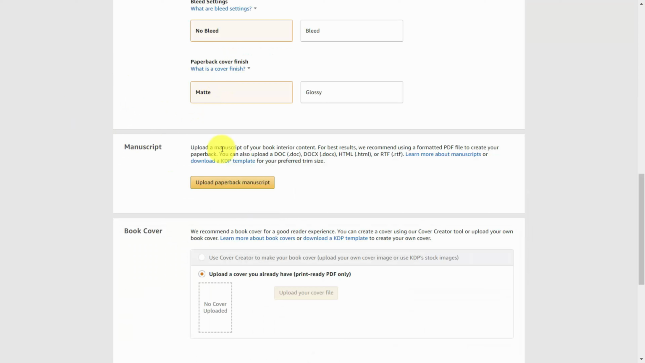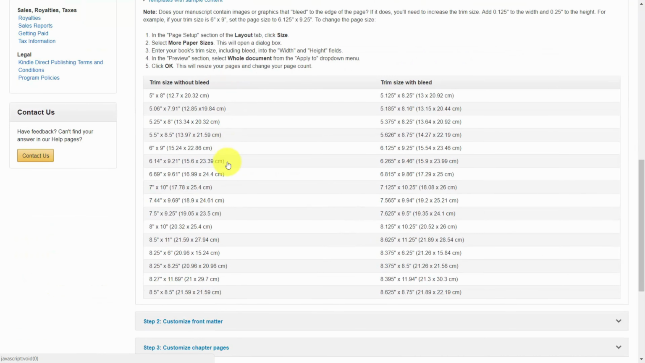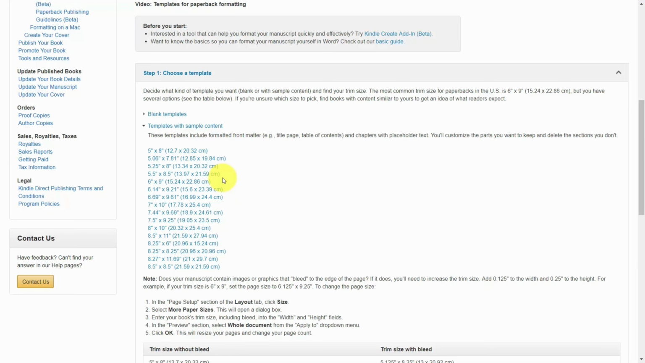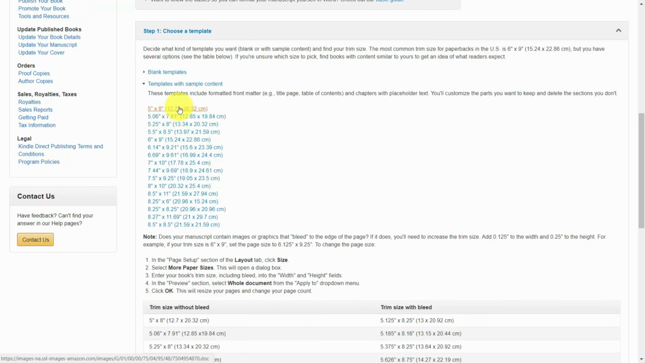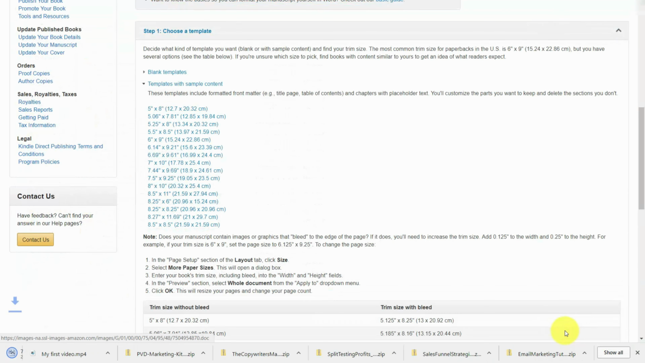Now, as you walk through the process, you're going to notice on the second screen that you're going to be downloading a KDP template for your preferred trim size. So you're going to click that link. And then you're going to choose a particular template and size. And you can choose a template with sample content in it already. For example, if we choose this 5x8 template, this is going to download a Microsoft Word document to our hard drive. We're going to go ahead and save it to our hard drive.